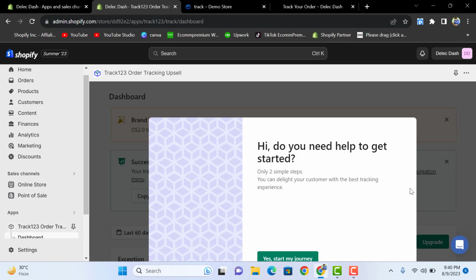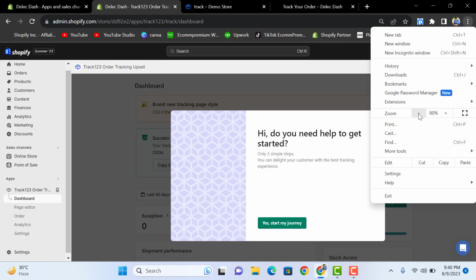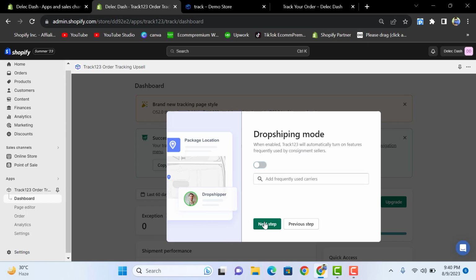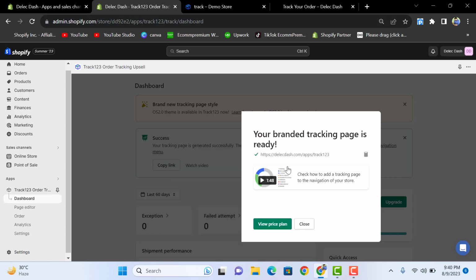Here you see it's saying start my journey. Yes, start journey. Drop shipping mode: when enabled, Track 123 will automatically turn on features frequently used by consignment sellers. You can also use this. Add keywords like AliExpress into various locations, right? And then the next step is importing shipments.